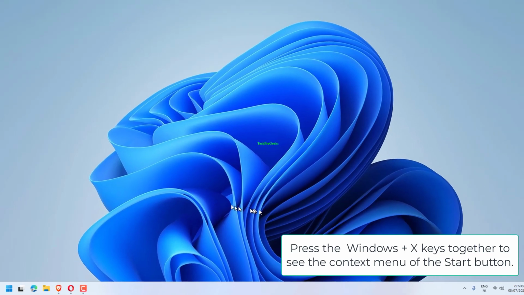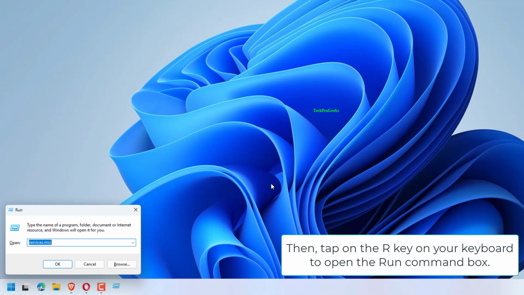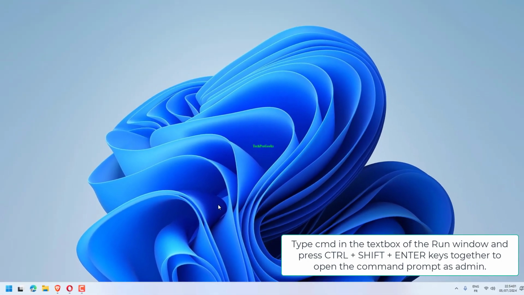Press the Windows plus X keys together to see the context menu of the Start button. Then, tap on the R key on your keyboard to open the Run command box. Type CMD in the text box of the Run window and press Ctrl plus Shift plus Enter keys together to open the command prompt as admin.